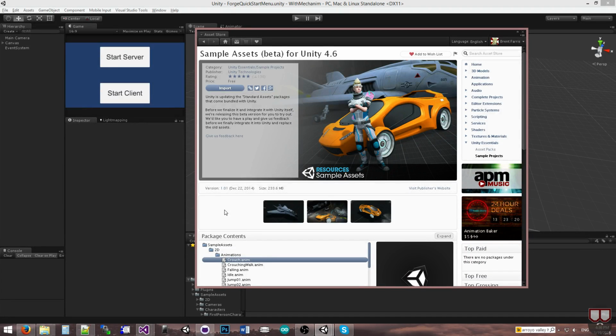I'm here to show you the character controller that is a part of the sample assets beta for Unity 4.6. Basically, what we're going to do is take Forge Networking, drop it in, which I've already done, and we're going to see the character moving around inside of the scene across the network, or across two instances of Unity.